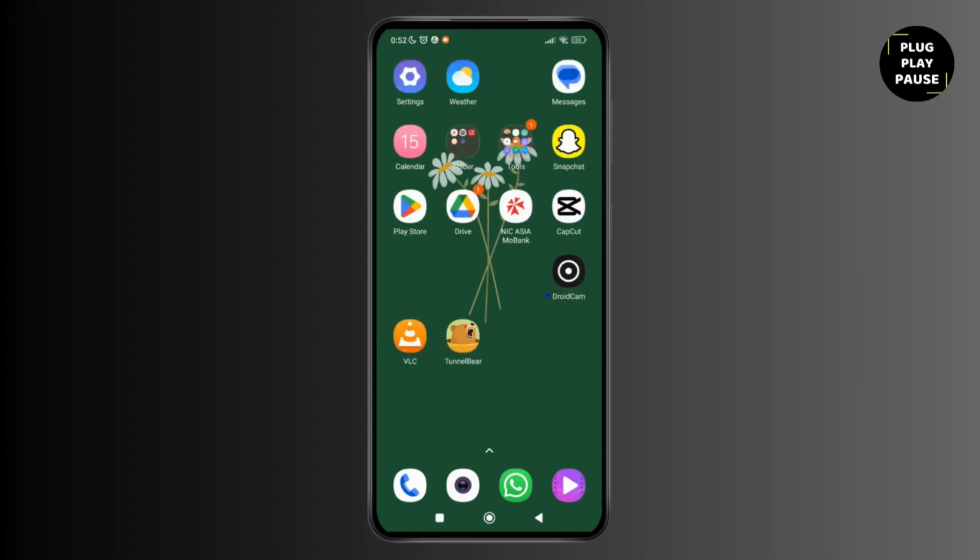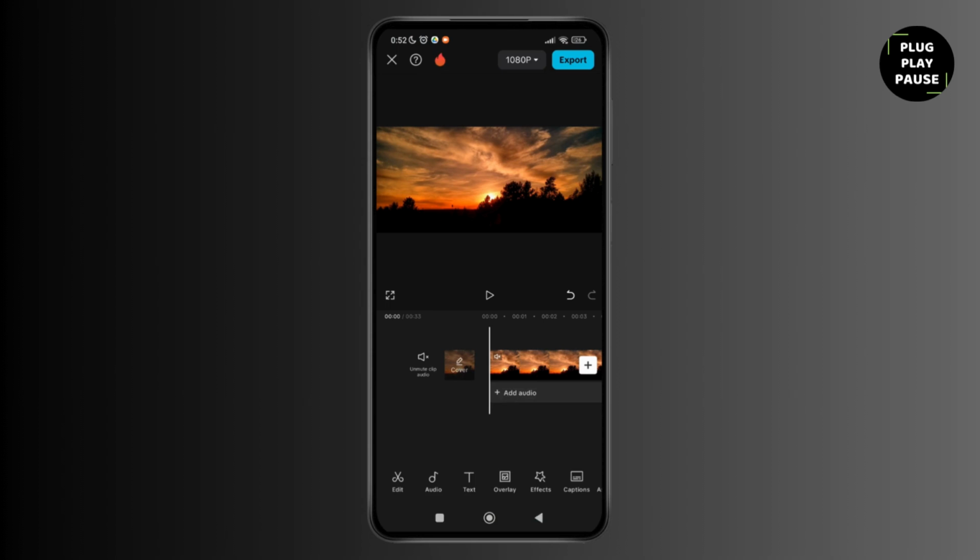So first of all, open up the CapCut application on a device and select a project where you want to add the text. So here I have already selected the project. Now in order to add the text, first of all you need to select the area where you want to add the text. So for example, if I want to add the text over here in this area, then I'm going to set it over here and then tap on the text option at the bottom of the screen.